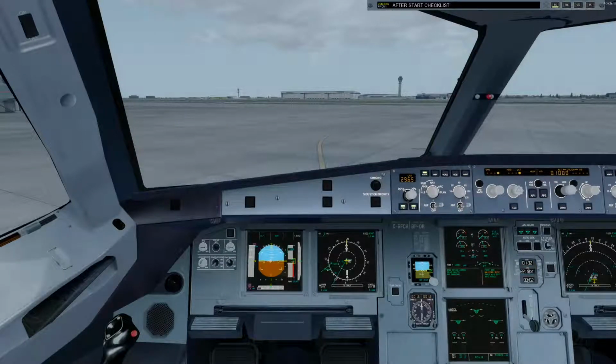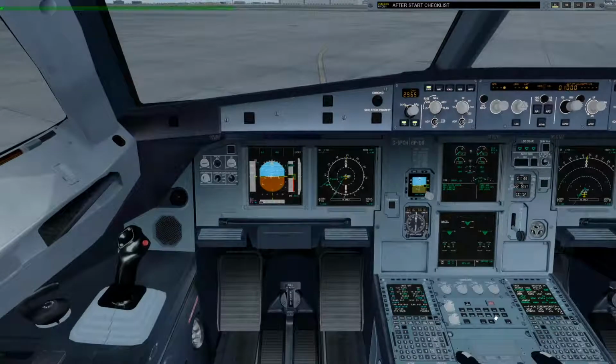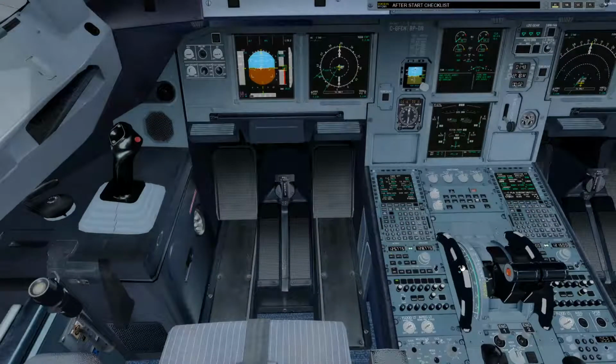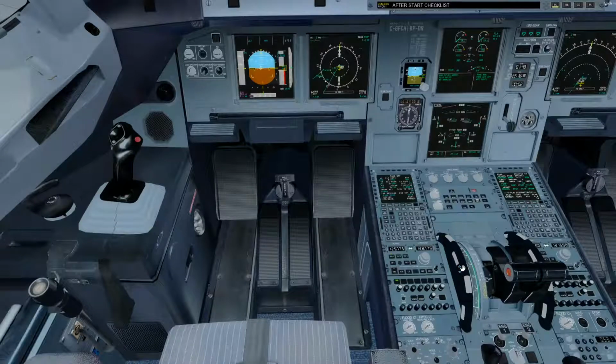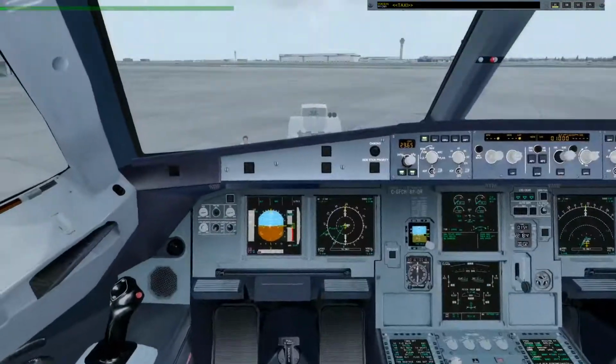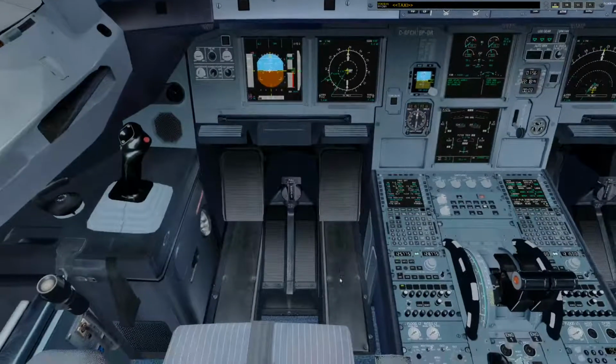Tow truck disconnected. Bypass pin removed. After start checklist. Anti-ice off. ECAM status checked. Pitch trim 30 percent set. Rudder trim 0. After start checklist complete.